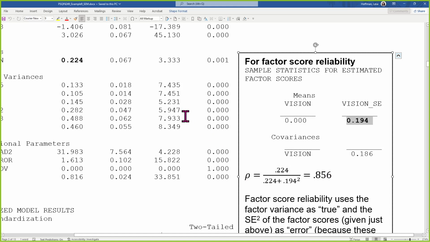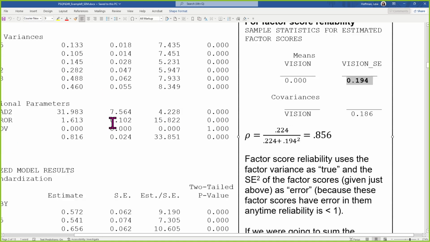So I think that if you're going to report reliability, it should match your intended use of the variables. If you're going to use factor scores, I would report that reliability. If you're going to use a sum score, I'd say, what are you doing? But, you know, people still do that. You can use omega for those.